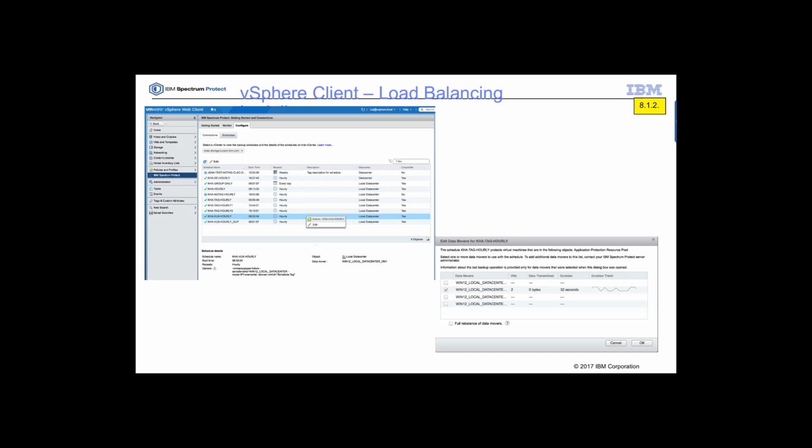When you go in and edit a schedule to change the data movers that are associated with it, you will get some additional information about past backups using that data mover. Here you see we've clicked a particular schedule and we've done an edit, and you can see the number of VMs associated with that particular schedule on a particular data mover, the byte data transmitted, and the duration trend. So whether it's going up or down when compared to other data movers. Again, that gives you some further information about how your load is balanced across data movers.